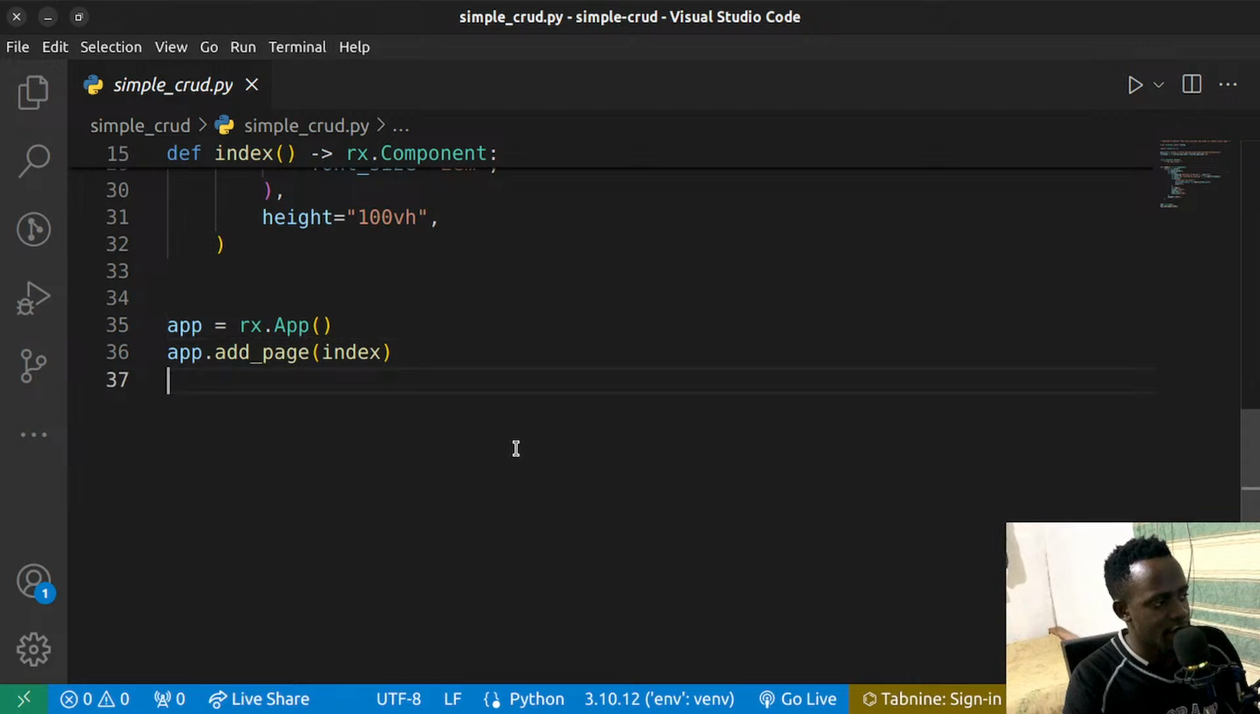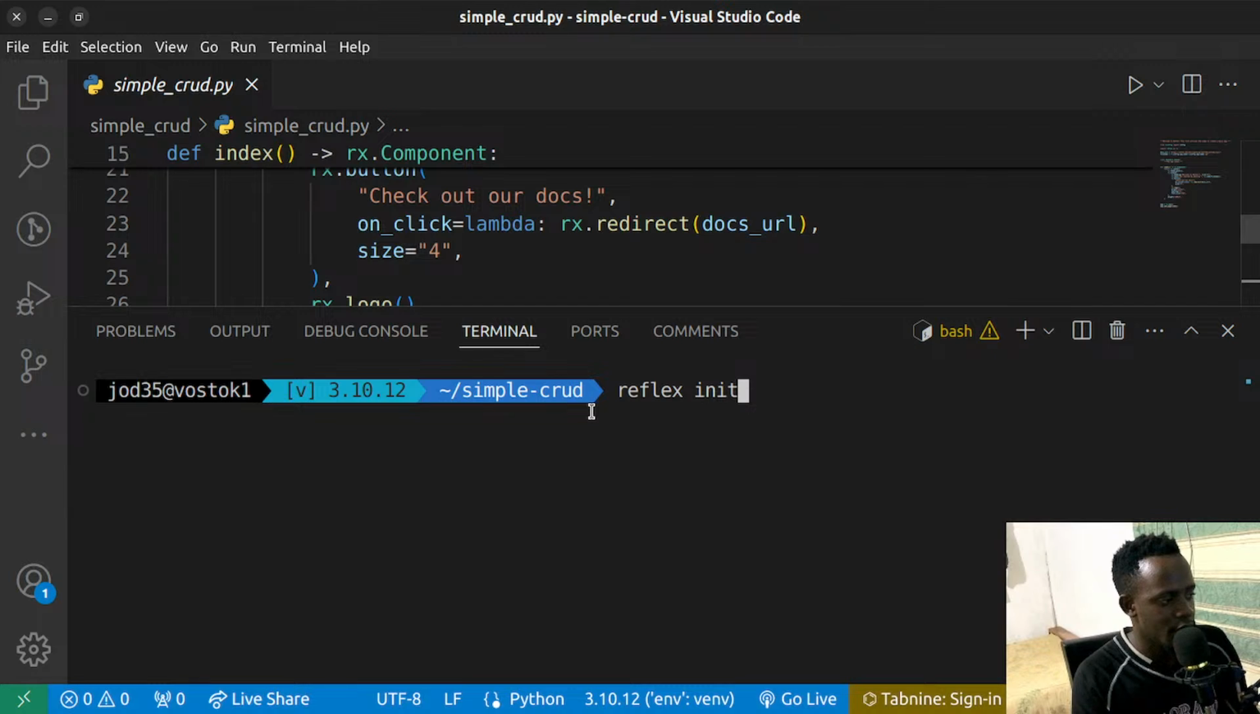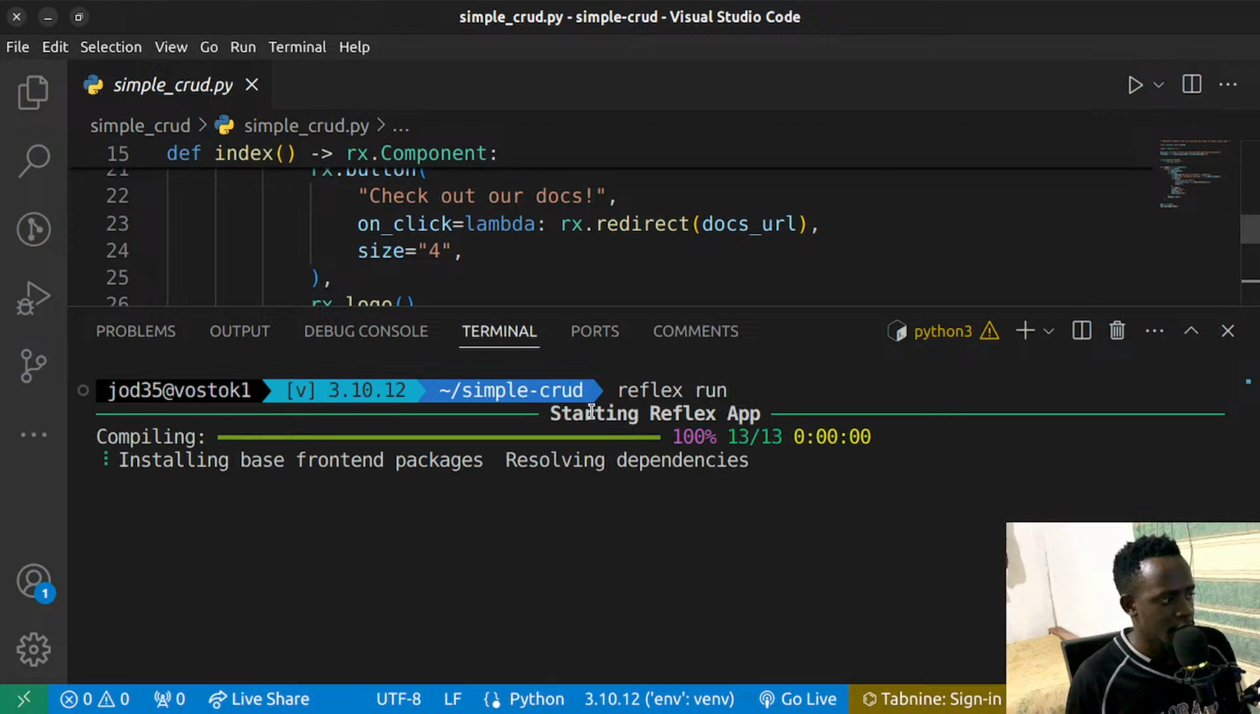So to run our server or to run our web app, we just come right here in the terminal and say reflex run, and this will be just enough for us to go ahead and try to build this web app. What this command will do the first time is compile the web app, install all front-end packages that are required to run the app, and then go ahead and try to run this app in the web browser. So let us wait while this is happening.